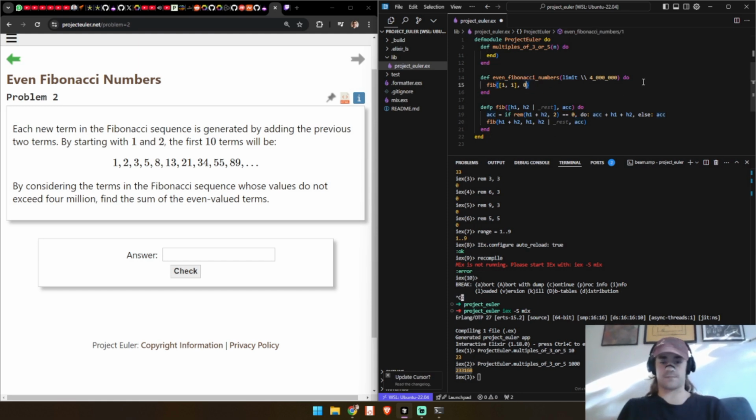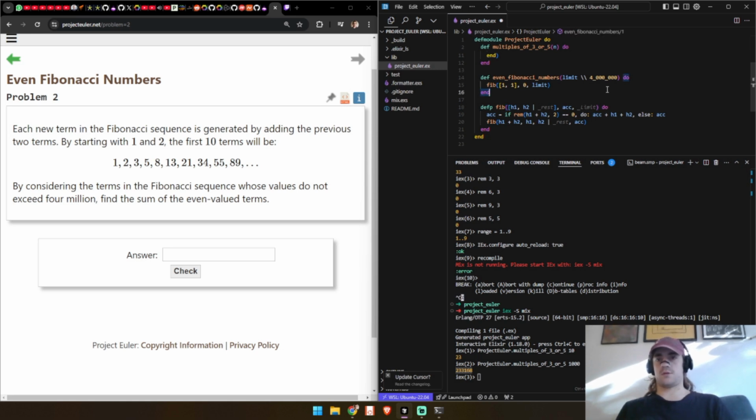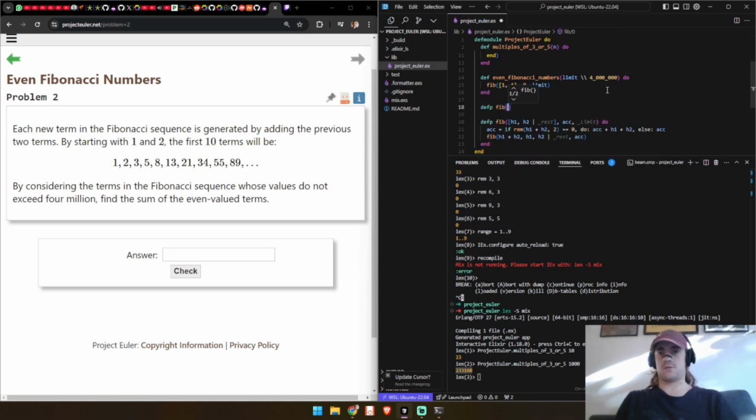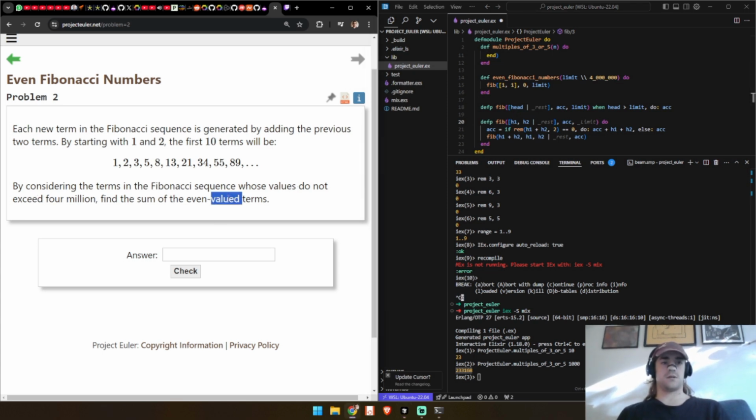So send the limit. The limit for this case is not important, it's fine. But we should put the first matching function to check that the head is greater than the limit. So when head is greater than the limit, then return the accumulator. Otherwise, it's just going to loop here until the head becomes bigger than 4 million. Alright, okay, so that's it.